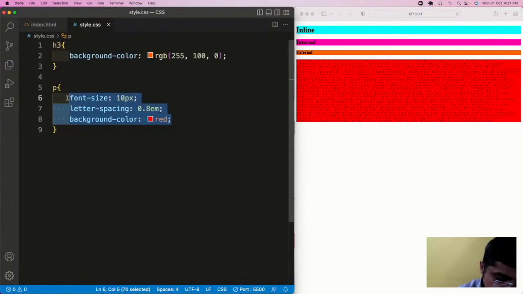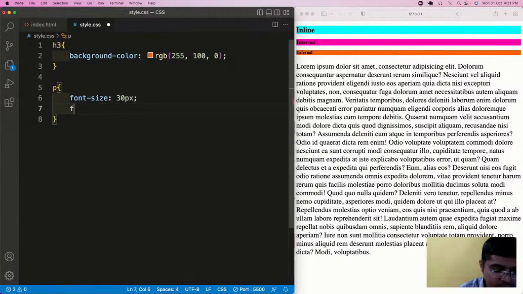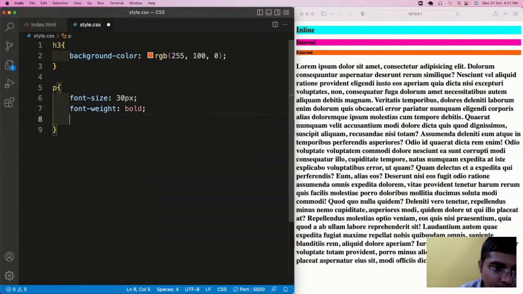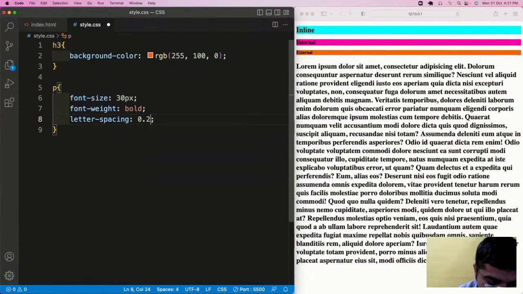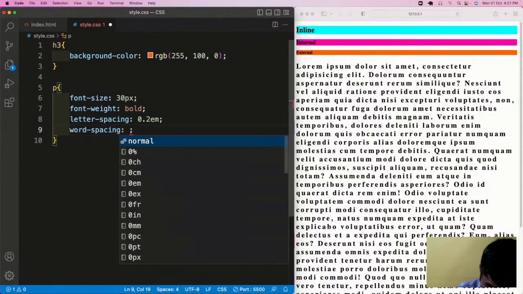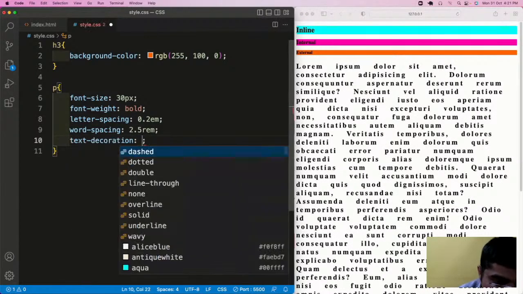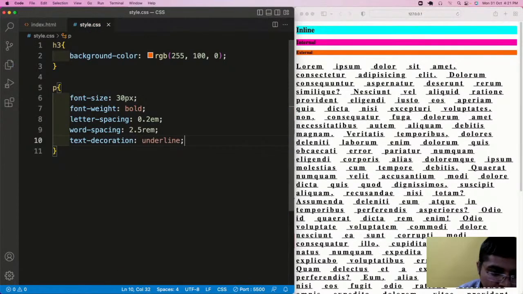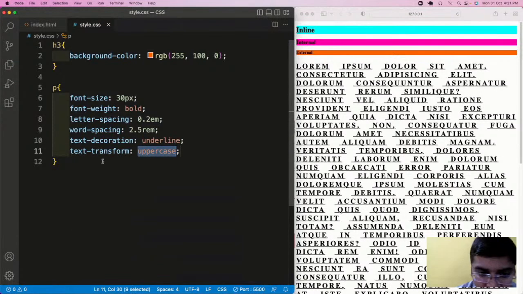So, font size of 30 px, font weight bold, letter spacing 0.2 em, and word spacing we will use 2.5 rem. We will use text decoration underline, and some more font properties: text transform uppercase, so that all letters are capitals. So these are some basic font properties.